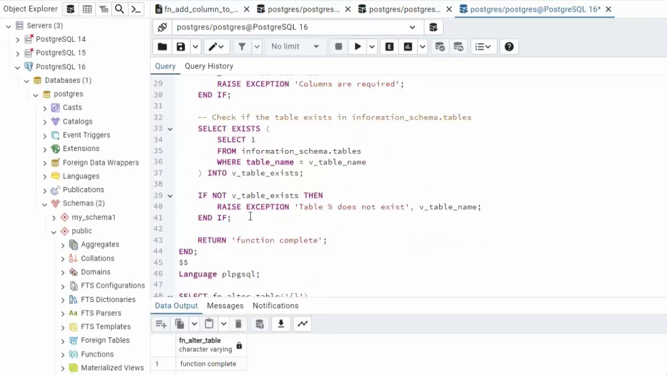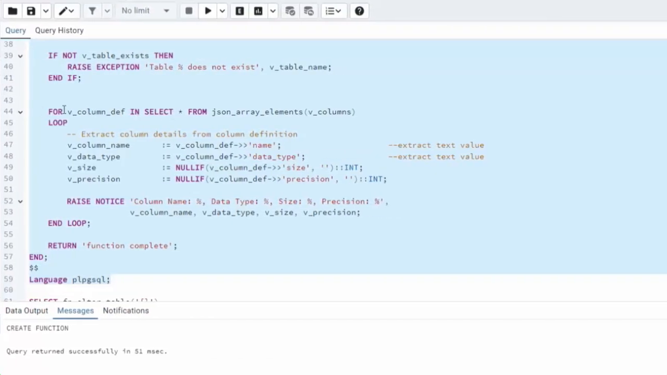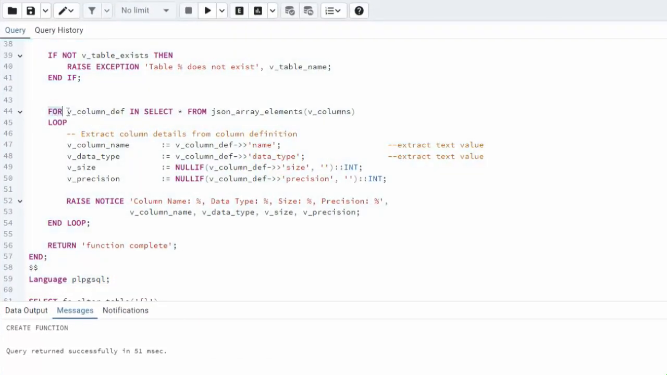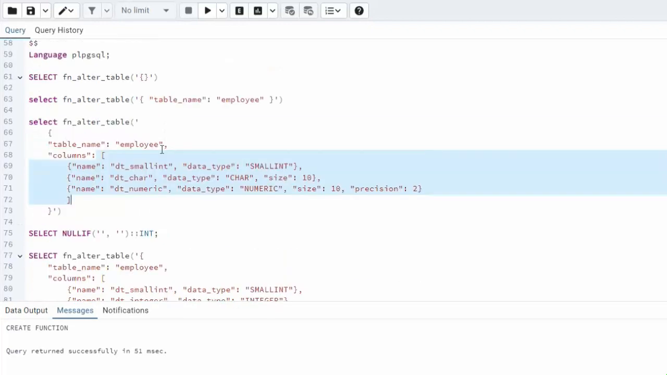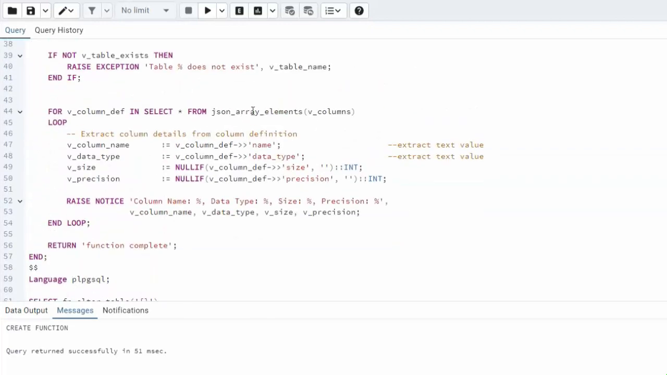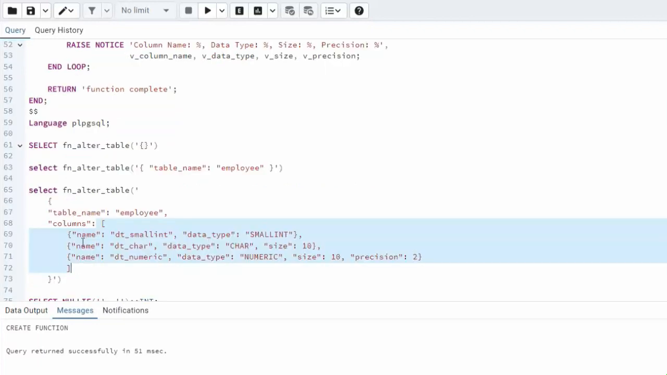Now we're going to get into the loop and start looping over all of these columns. On line 44, we say for v column def in select star from JSON array elements. So remember, JSON array elements, what does that mean? Well, if we come down here and look at this, this is our JSON object, right? But now we're working on columns, and this here is an array. So the function JSON array elements works on this part of the document.